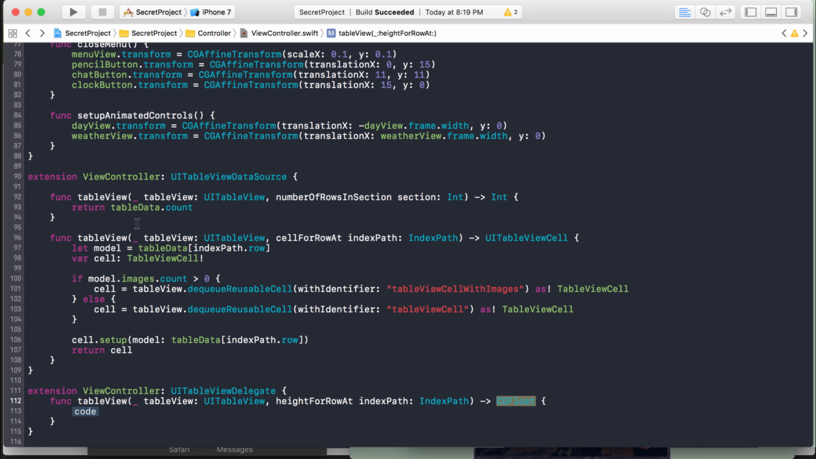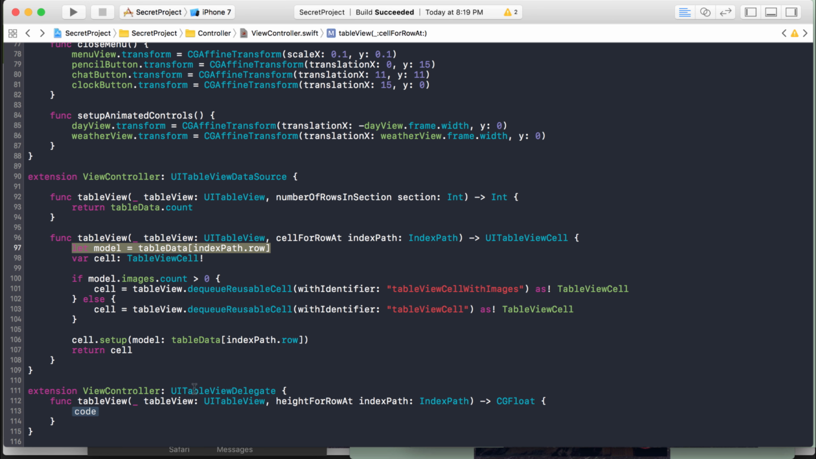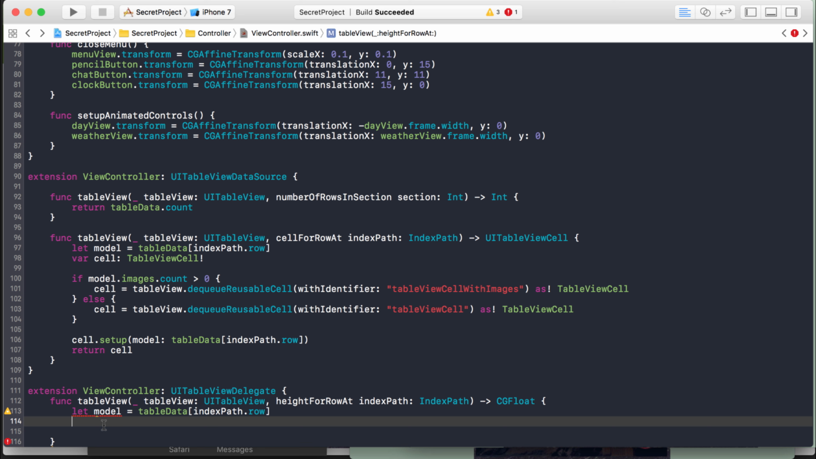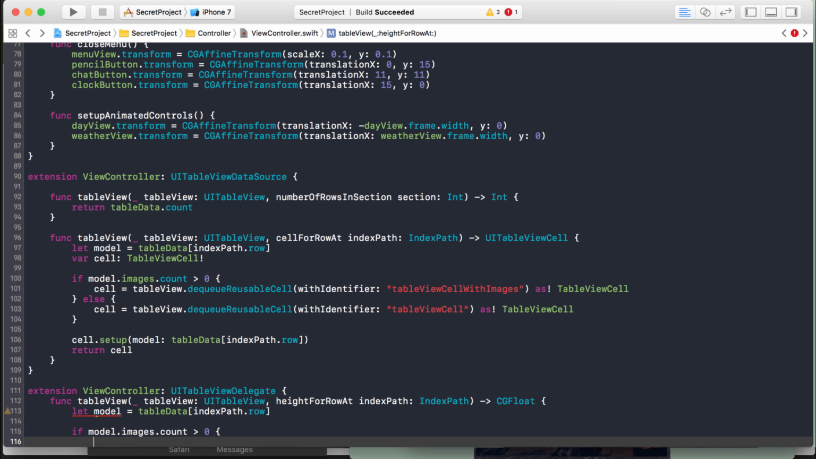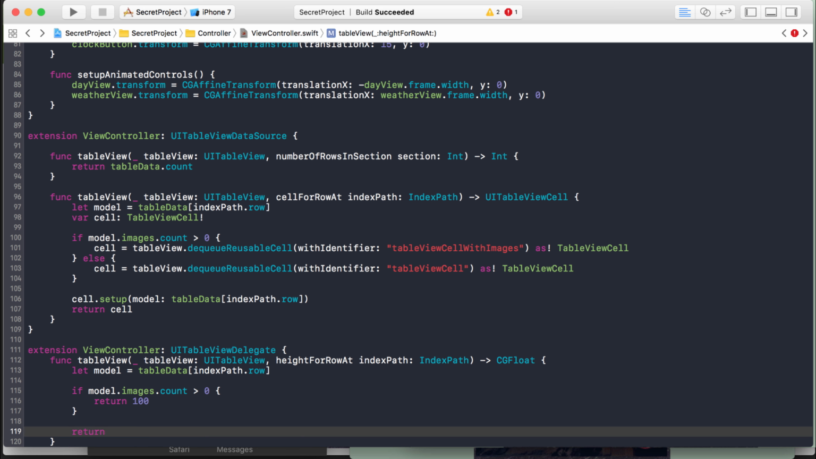And basically what we're going to do is the same thing. All we need to do is look at the count of the images. So let's copy this right here, because you see, we do have access to the index path we're on. And then we can just use this same if statement. Okay, so if we do have images, we want to return 100, right? Otherwise, if we don't, we're just going to return 70.